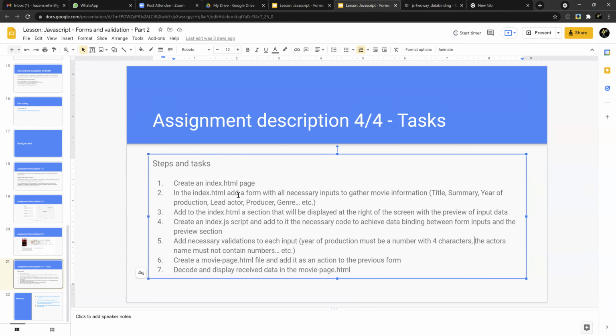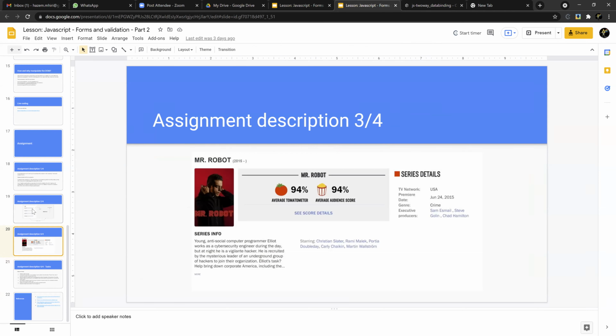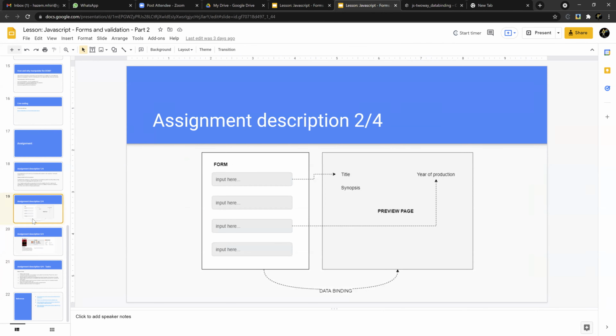The input form and the view page are two. This and this are two pages. So the input form is a page, and the view is another page. But the preview is in the same page as the form. So there are two pages: one with the form and the preview for the data binding.